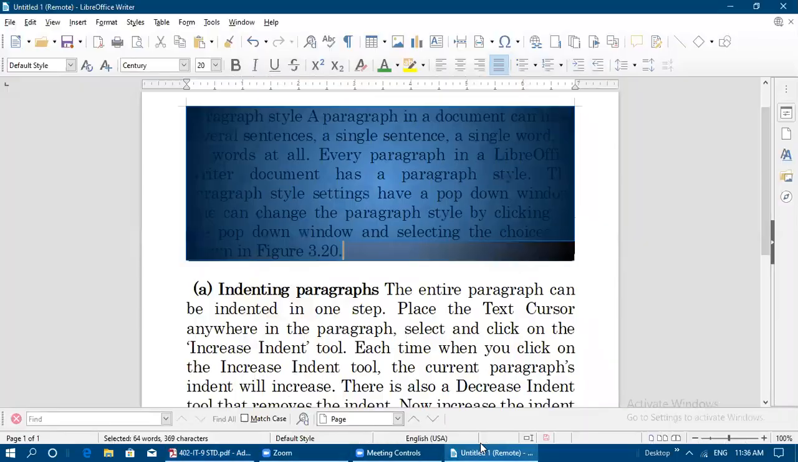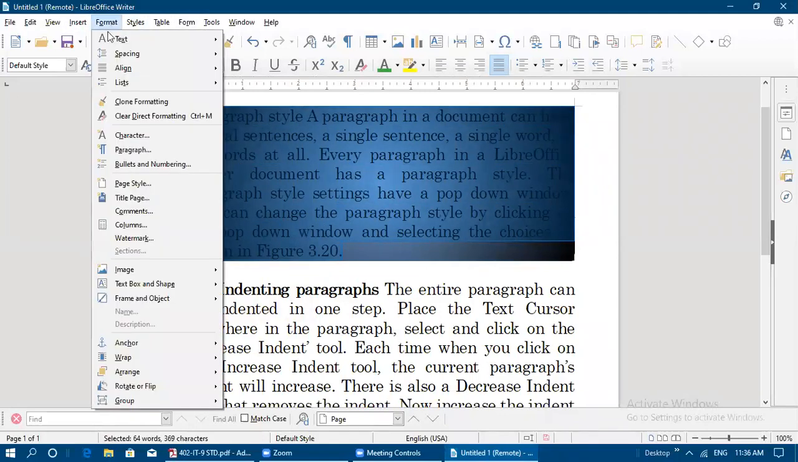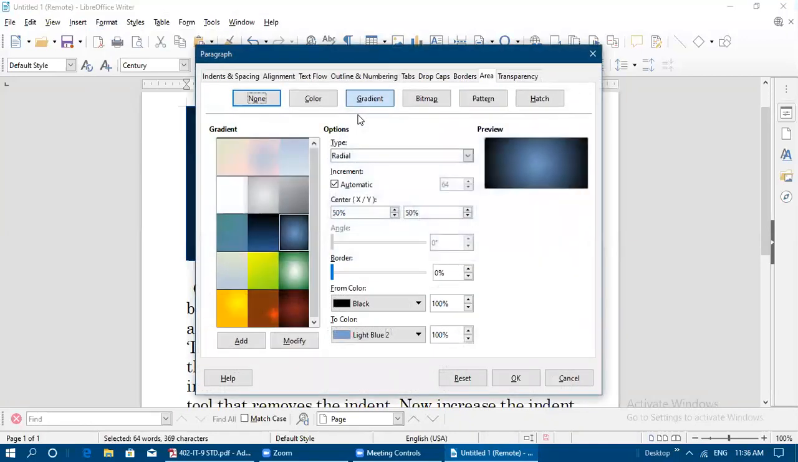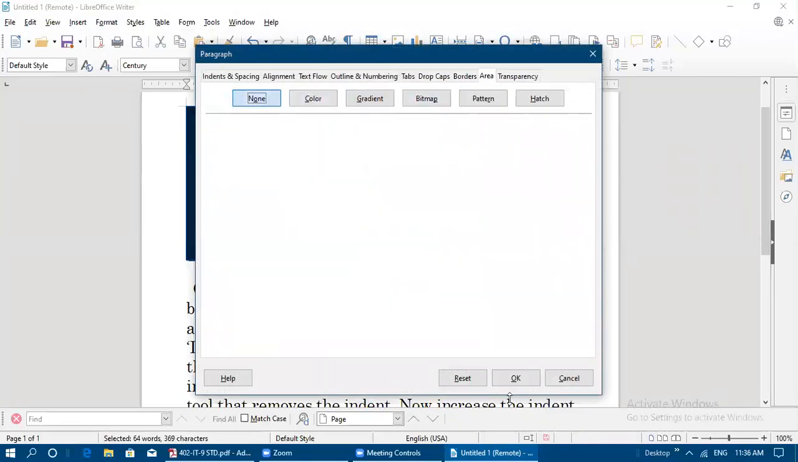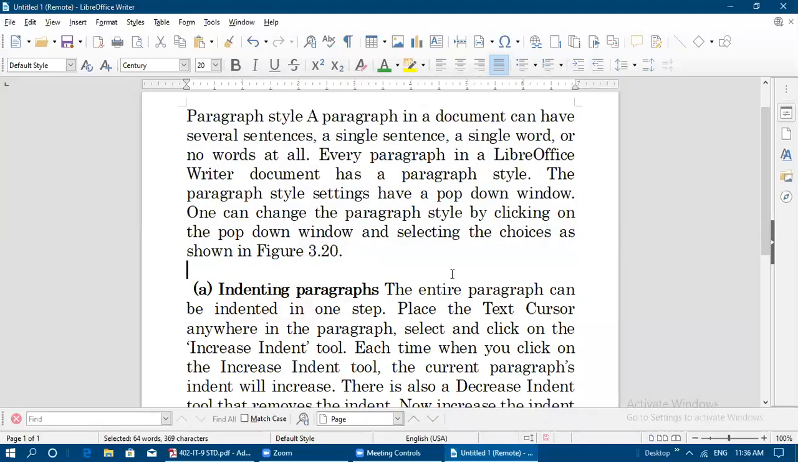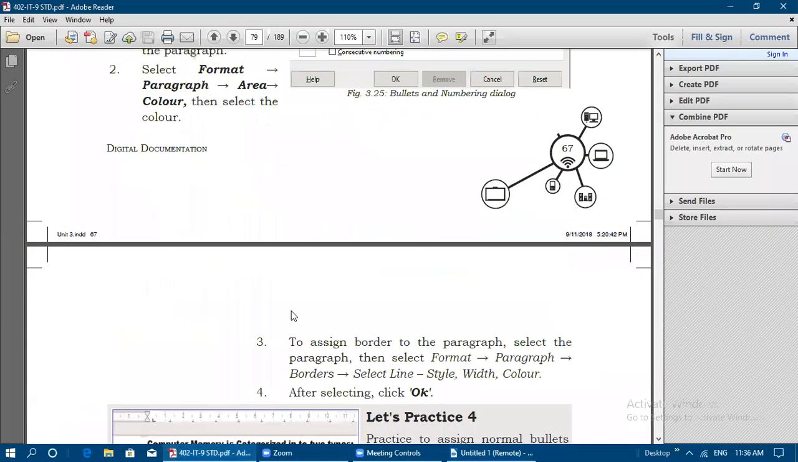If you don't want to apply that color, again select the entire paragraph, go to Format, Paragraph. Here, give None and click OK. So that got deselected and the color is removed.